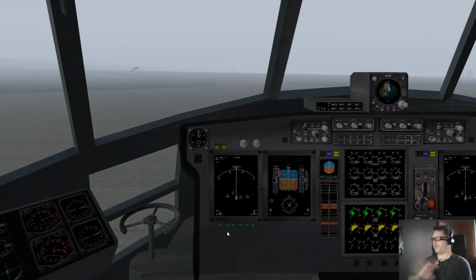We're taking off that way. So, what I was doing that killed the sim was this. How did that kill a sim? I have no clue. Okay, so this is going to be the runway for Iqaluit.